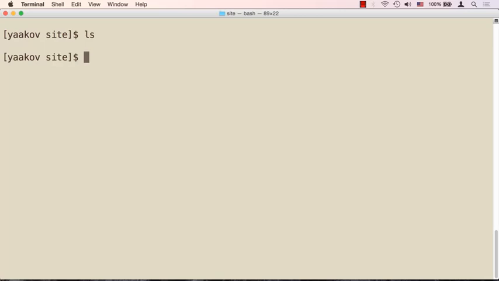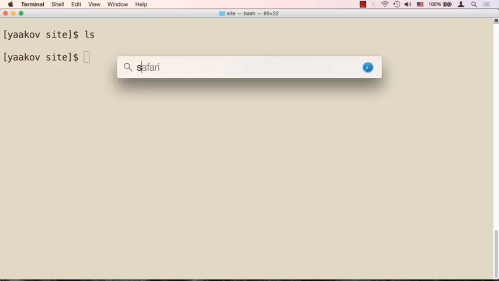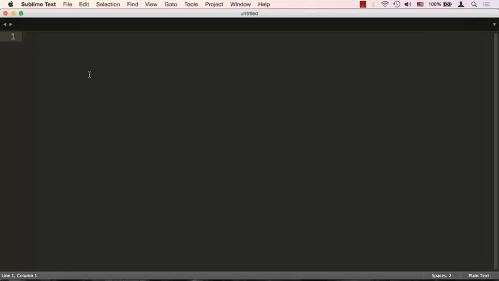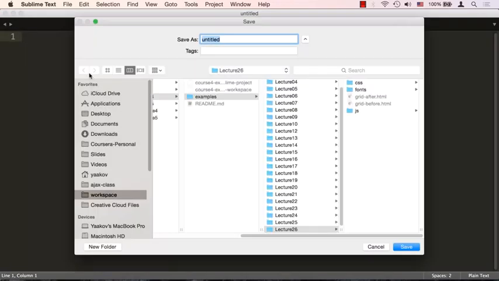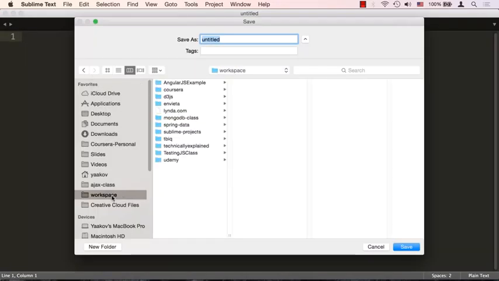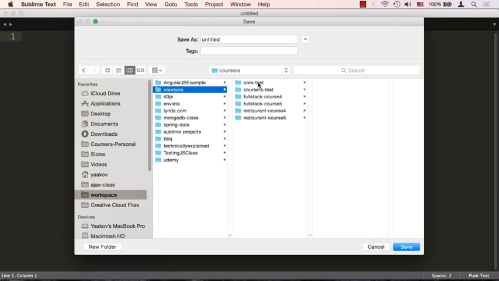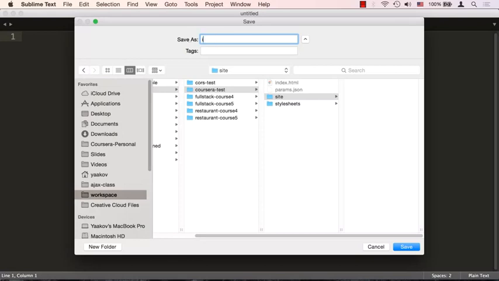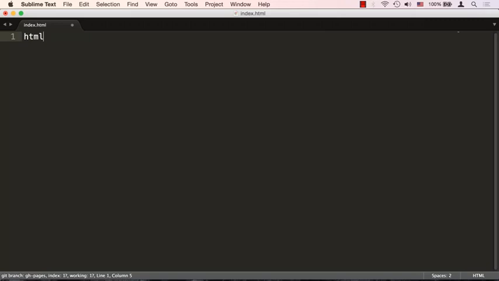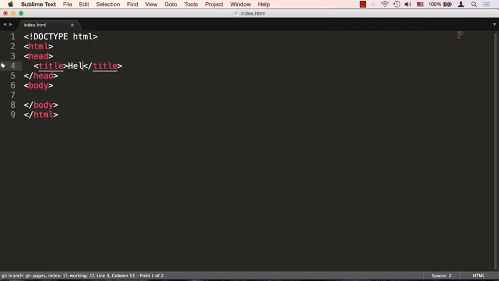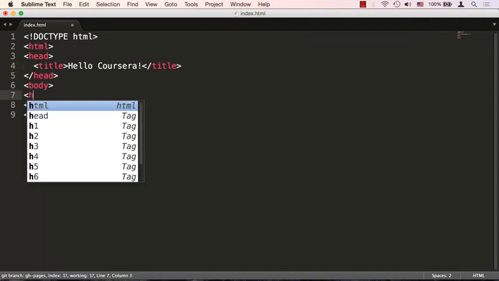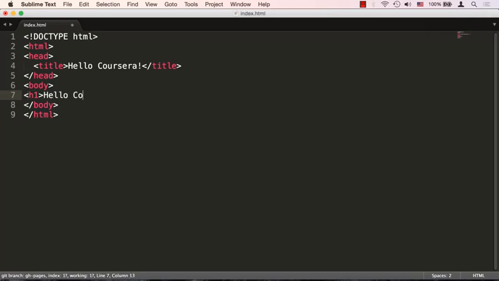Great. So now we could go ahead and open up Sublime Text, and we'll save this page right here. We'll go ahead and save this page to our Coursera test, and site. We'll save it and call it index.html. And we could quickly do HTML and do control space for a quick little template. We'll say hello Coursera, and we'll have h1 here. Also say hello Coursera.